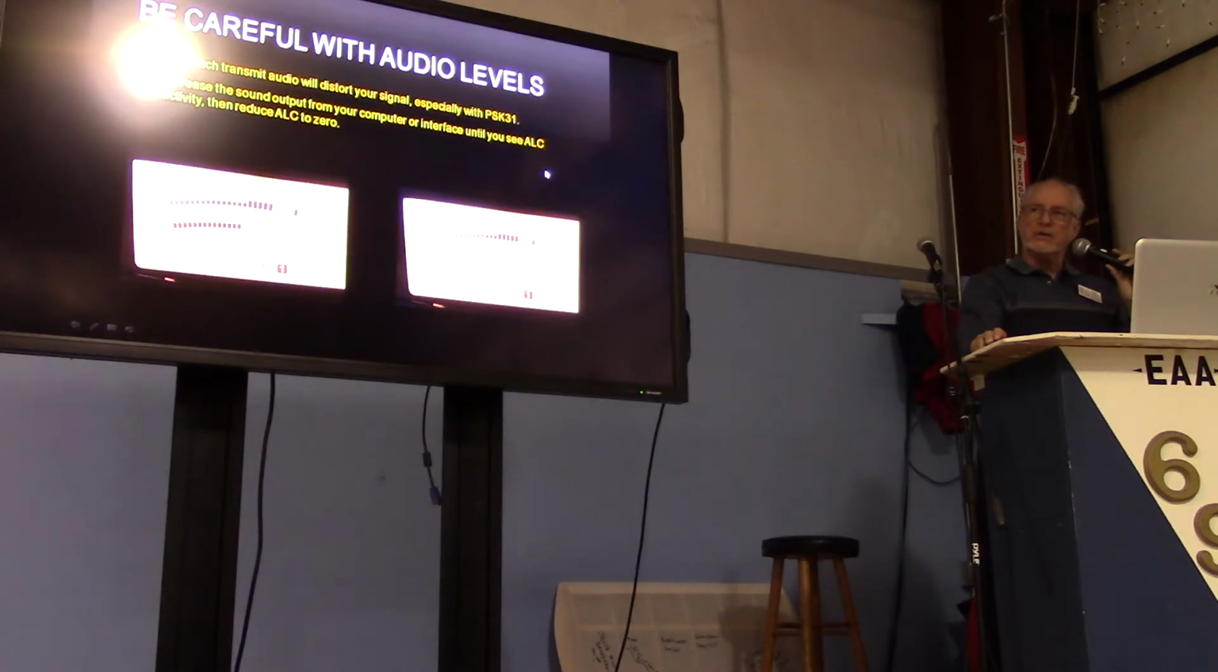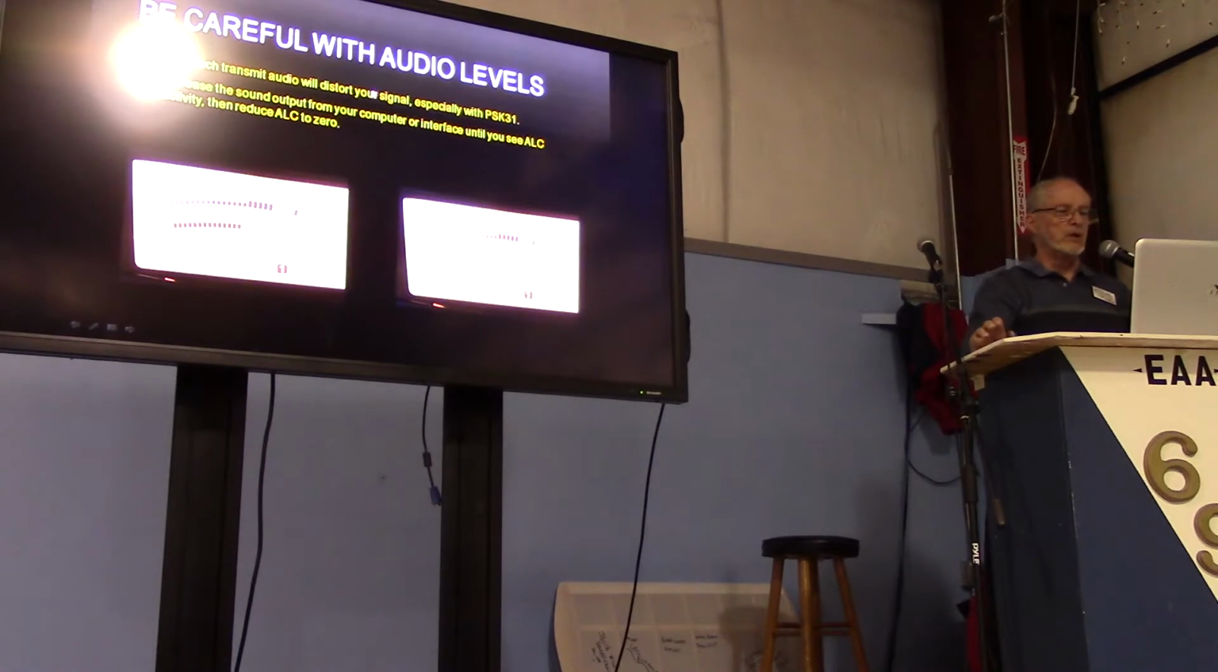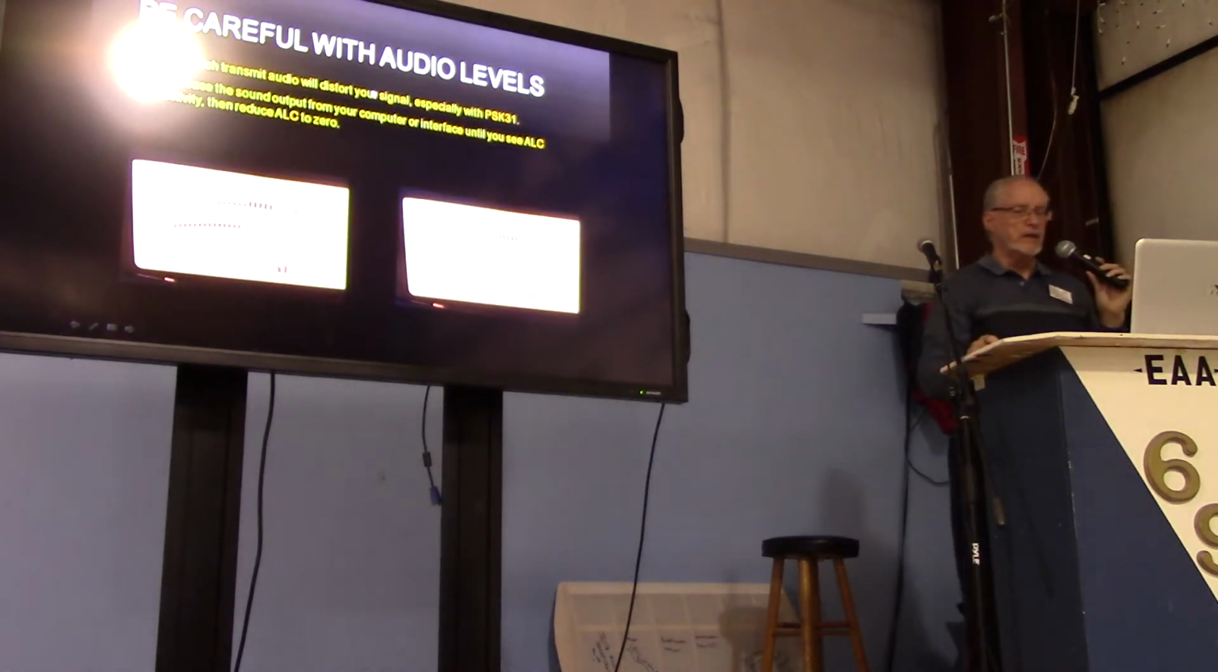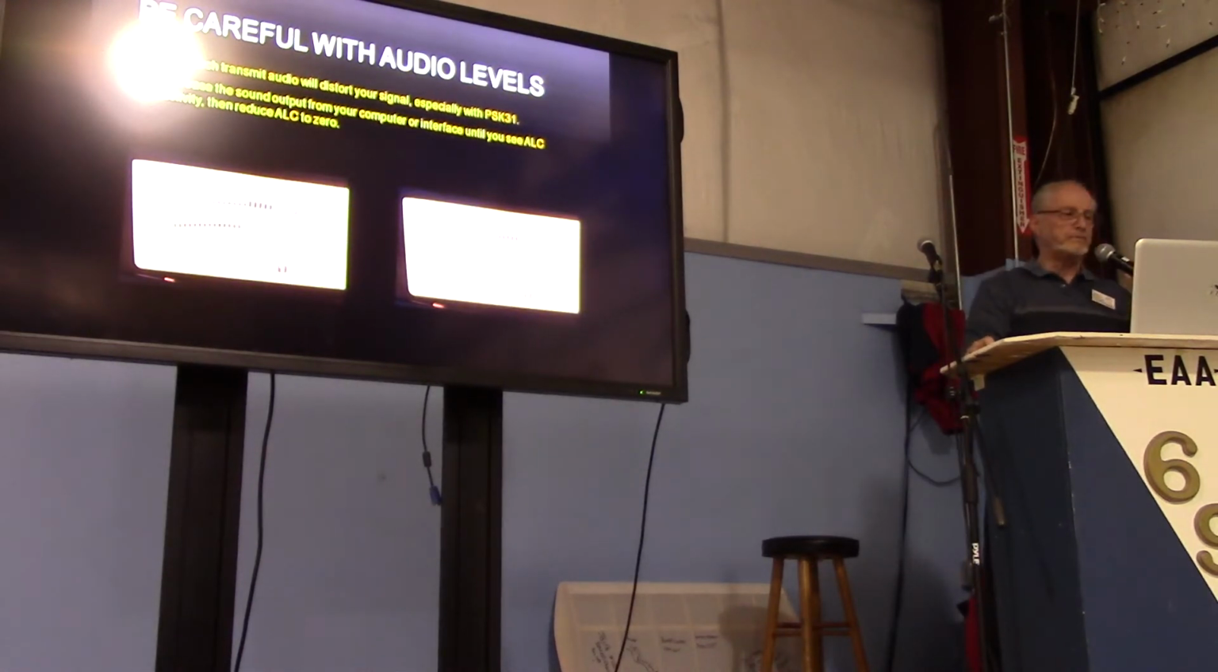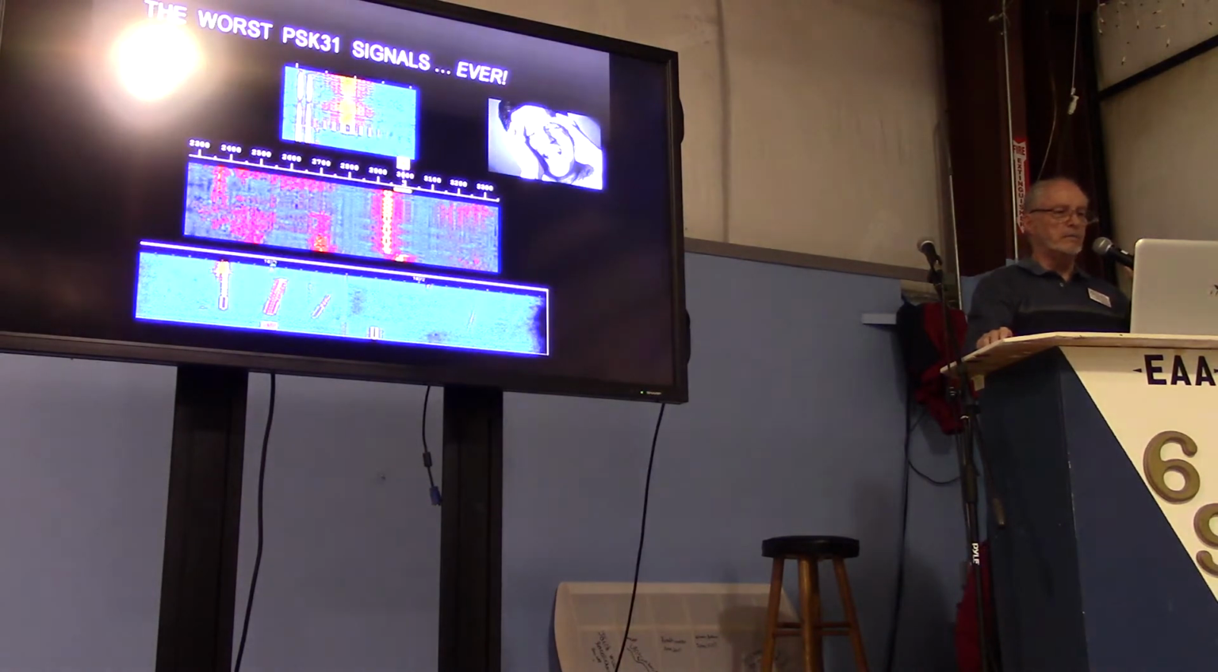The most important thing doing digital is to keep the audio levels down. Too much transmit audio will distort your signal, especially with PSK31. You increase the sound output from your computer or interface until you see the ALC meter showing some activity, and then back it down just to the point where the activity stops on the ALC meter. Very important. If you don't, it will distort, and it will look bad, and there'll be a lot of people out there very unhappy with it.